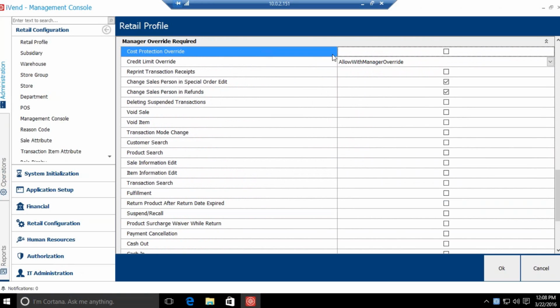Here we have given a flag called cost protection override. So whenever you have to make a cost protection override, you have to flag this particular retail profile option. Once you flag it, the moment the user tries to sell this article below the cost price, the system will ask for a manager authorization. So he should definitely be authorized enough to exceed this cost price.